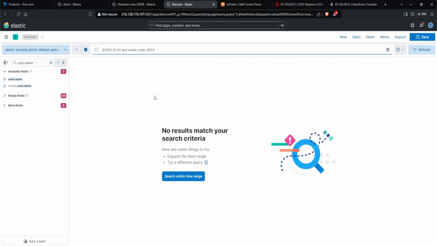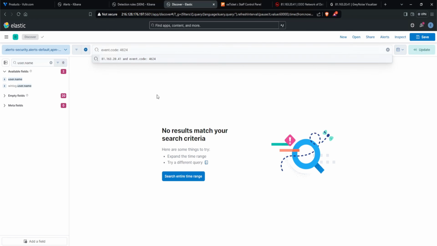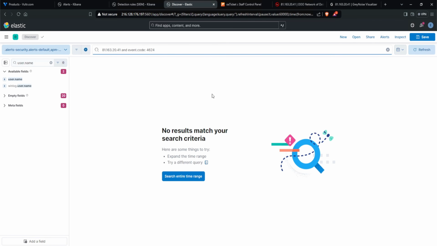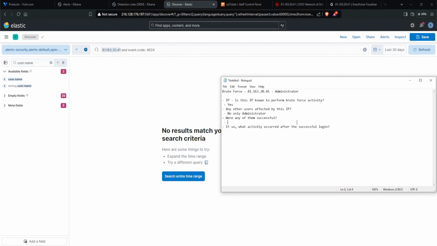Just to make sure that my query works as expected, I am going to remove everything except for my event code. And yes, I do get some hits, 148. So that means that my query was actually correct and there was no successful authentication from this particular IP address. What this means is that we're pretty safe.